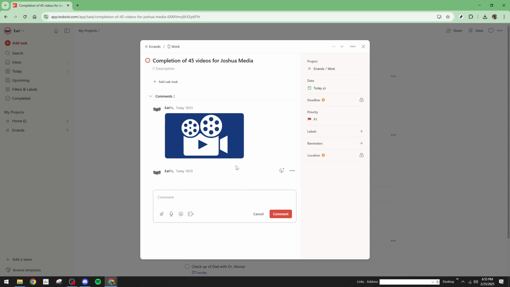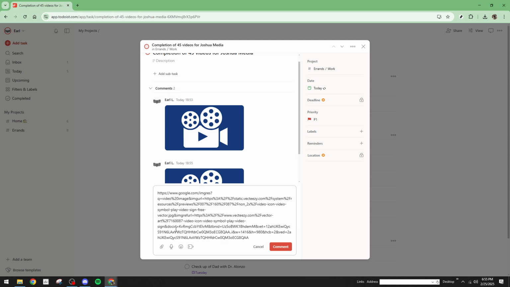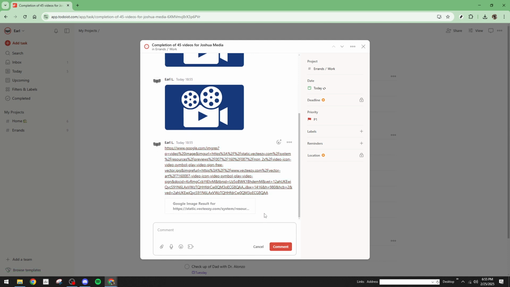For those who prefer not to upload files directly, Todoist also offers an alternative option. You can copy the link to your document and paste it into the task's comments section. This is particularly useful for sharing cloud-based documents that might be updated frequently, ensuring that the link always directs to the most current version of the document.